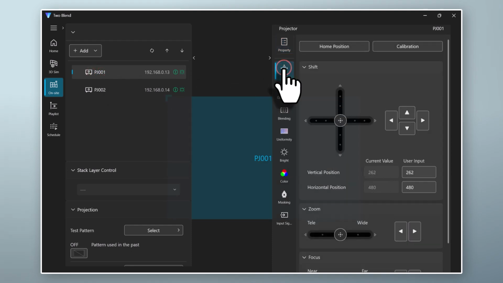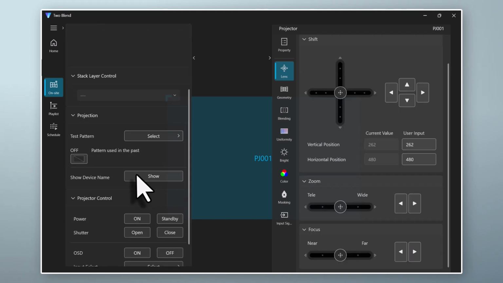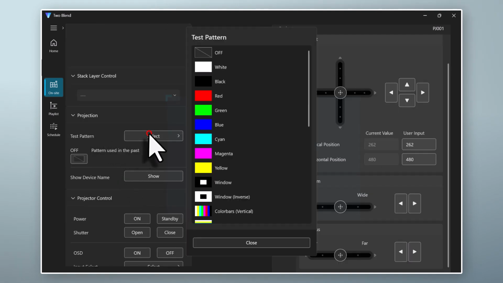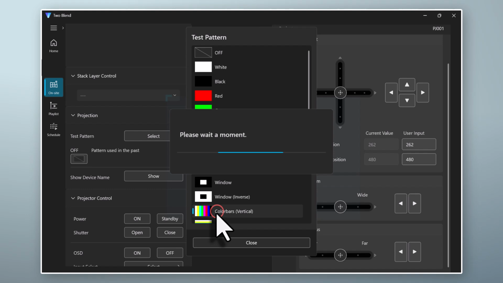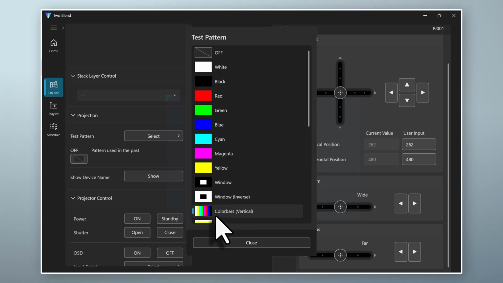Back in VSS, other options available include lens control. From here, you can reset the home position and calibrate the lens motors. By scrolling down on the left menu, you have access to the projector's internal test patterns. The projectors can also be put into standby and turned on, as well as individual shutter control.